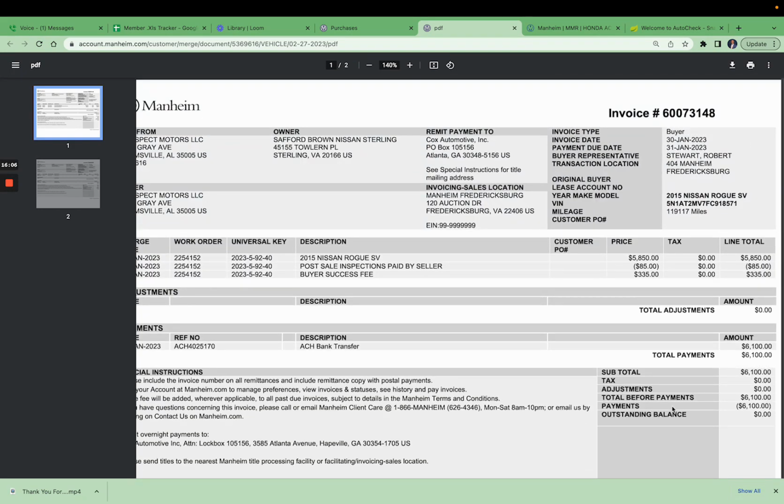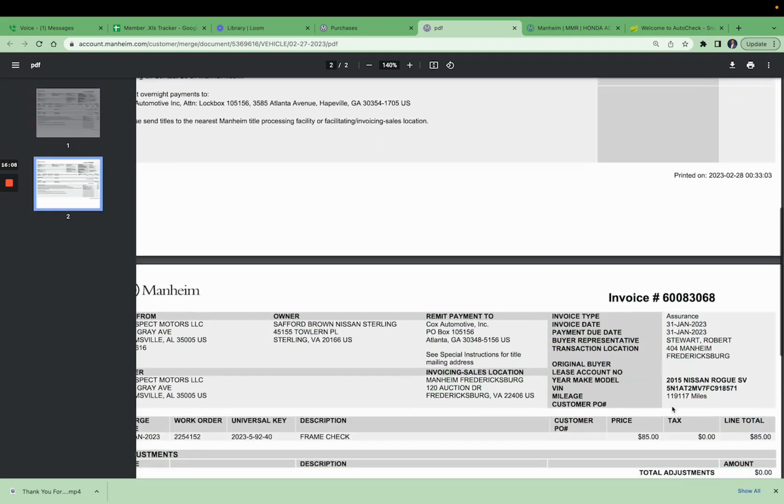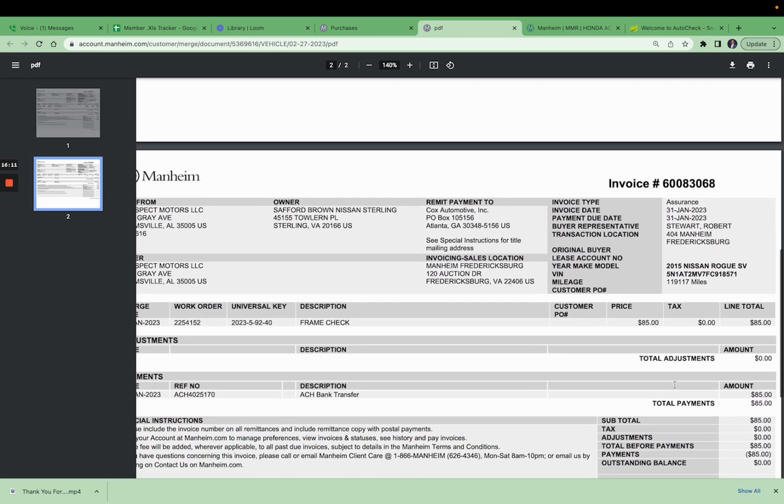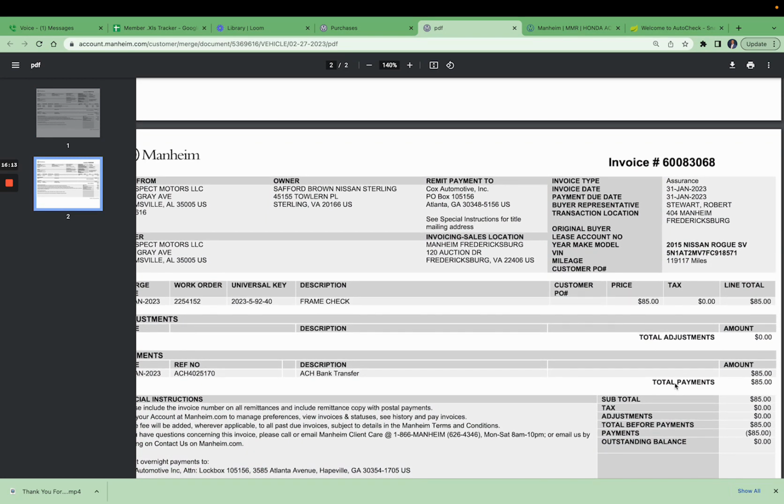So here's the invoice. This is for $6,100, and then this right here is, I overpaid for this. Wow.